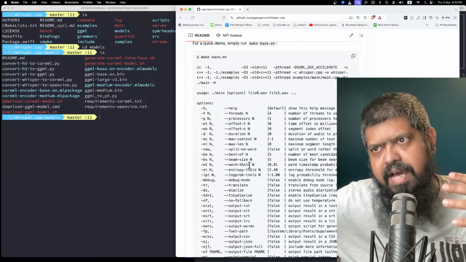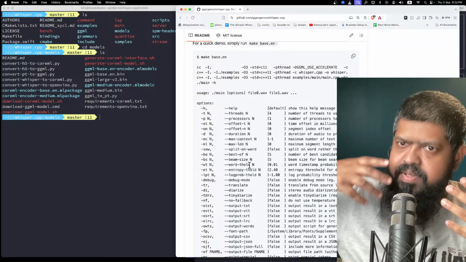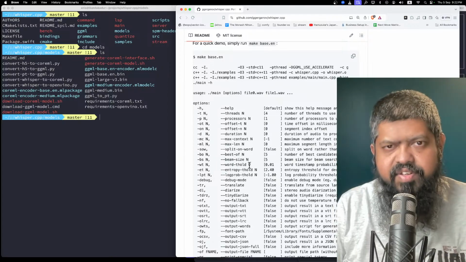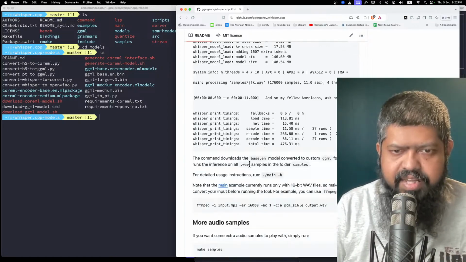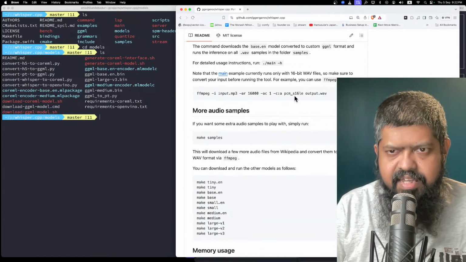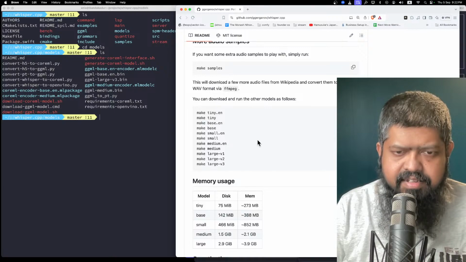So if you pipe that to an LLM and then change it to convert it to, let's say you're speaking English, it converts to Japanese, you can do that as well. So there's all sorts of cool stuff you can do. And if you want to do the Core ML model, by the way, it only takes 16-bit WAV files, and you can use FFmpeg to handle that, right?